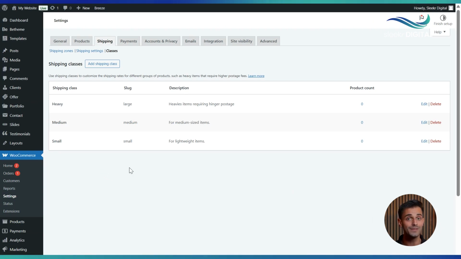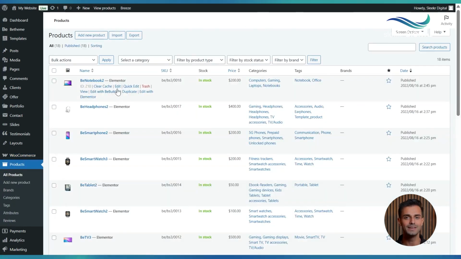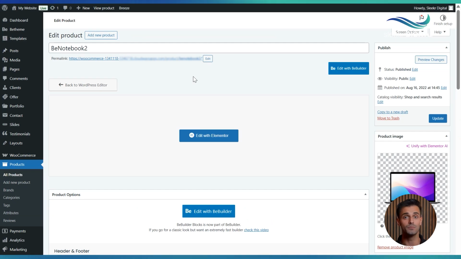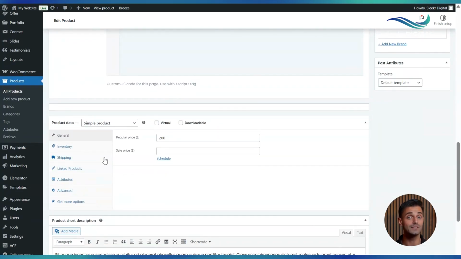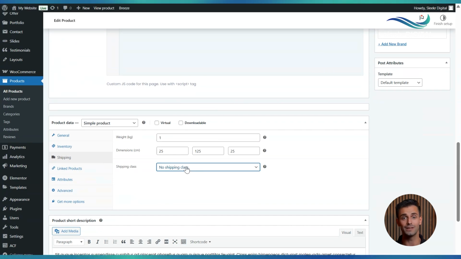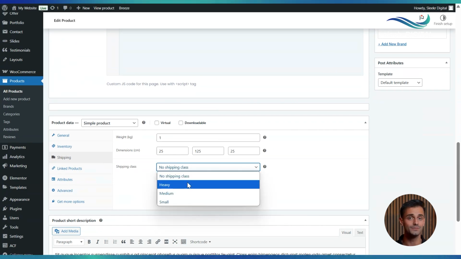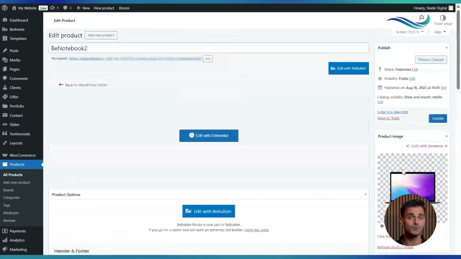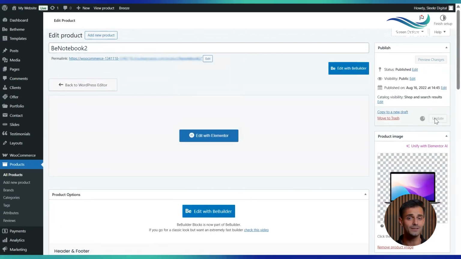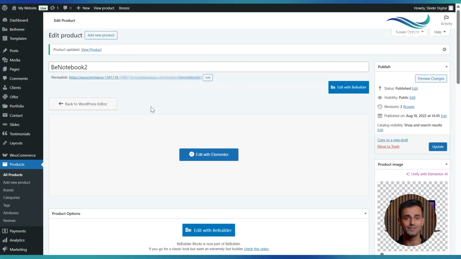Go to Products and click on All Products. Edit a product. Once you are in the product editor, scroll down to Product Data and click on the Shipping tab. Go to Shipping Class and select the shipping class you created. This ensures the correct shipping rule applies to each product. Once the details are added, scroll up and click Update. We have successfully assigned a shipping class to a product.